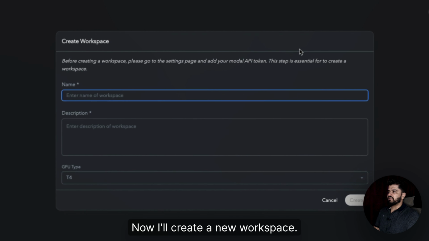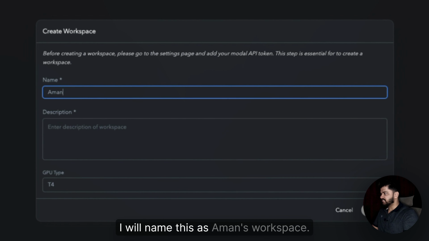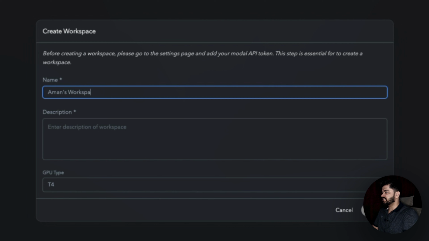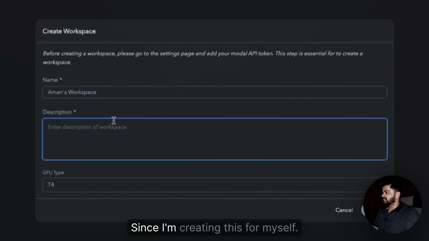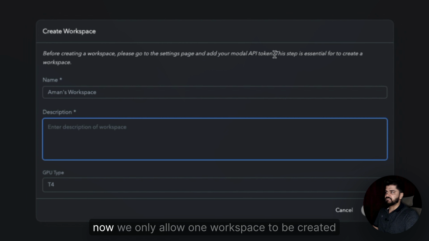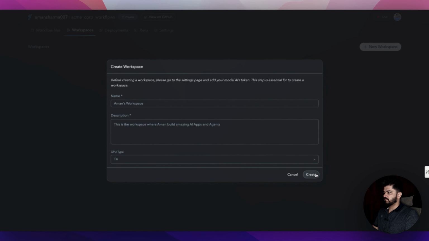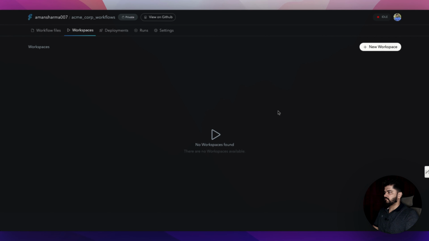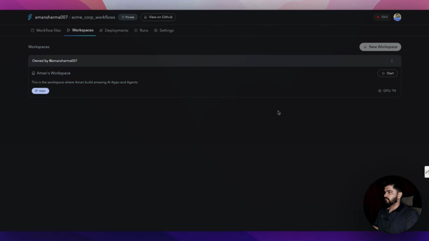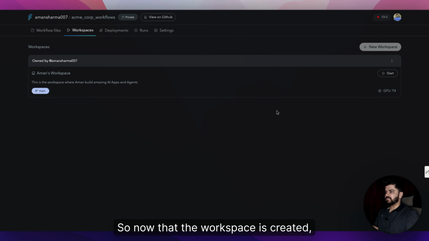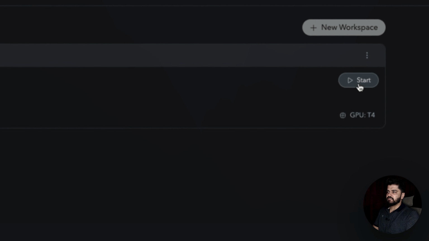Now I'll create a new workspace. I will name this Aman's workspace. Since I'm creating this for myself, different team members can create different workspaces. For now, we only allow one workspace to be created since we are in beta. So now that the workspace is created, I'll quickly just click on start.